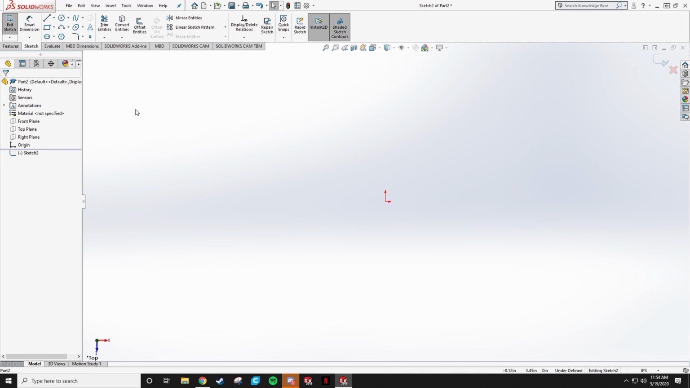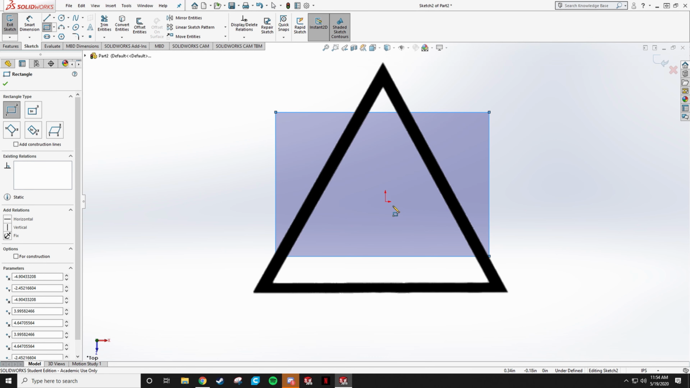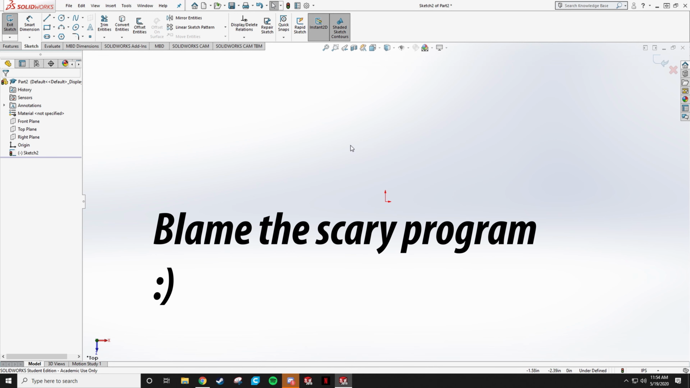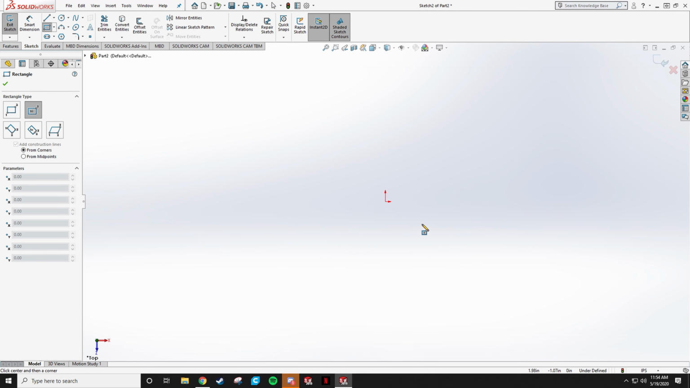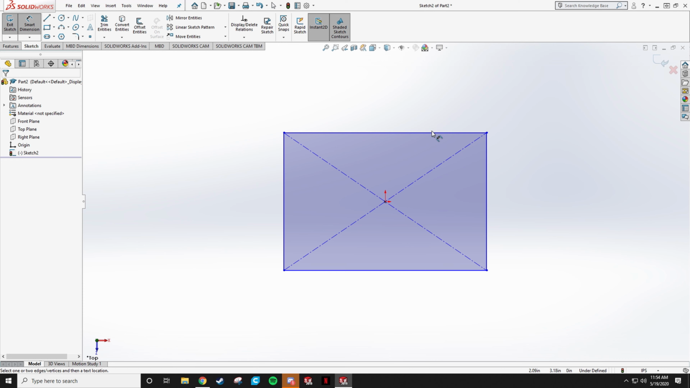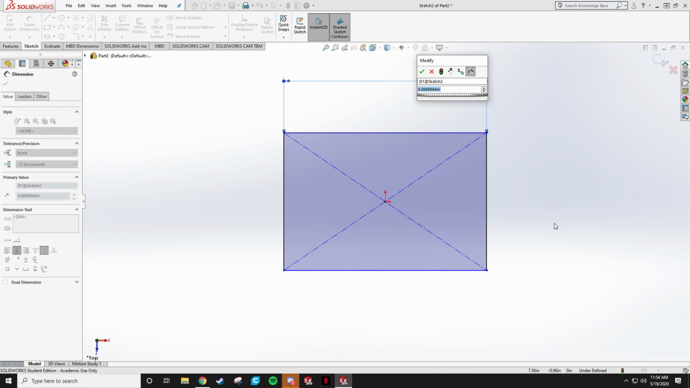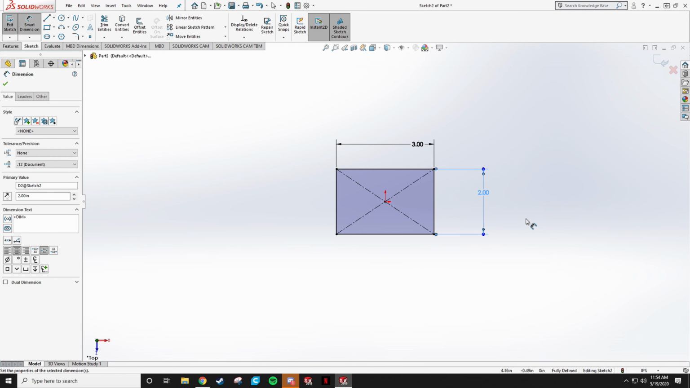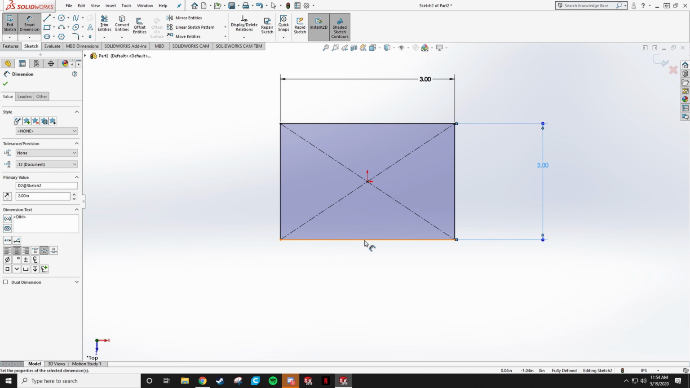So yeah. We're going to create a block, so you can either go with a 2-point rectangle, oh, triangle, that's not a triangle. A rectangle, or you can go center point so it locks onto the origin. Very fun. And then we can dimension it. 3, and then I'm just going to make this 2. So look, we have a lovely looking rectangle there, not a triangle.